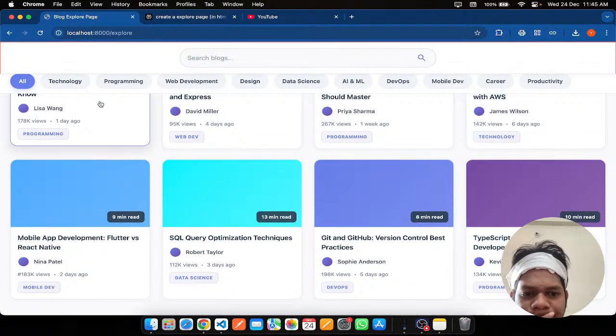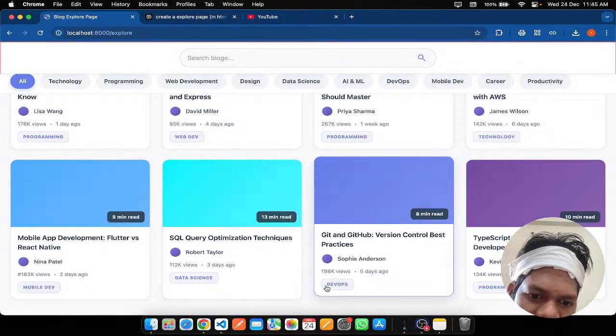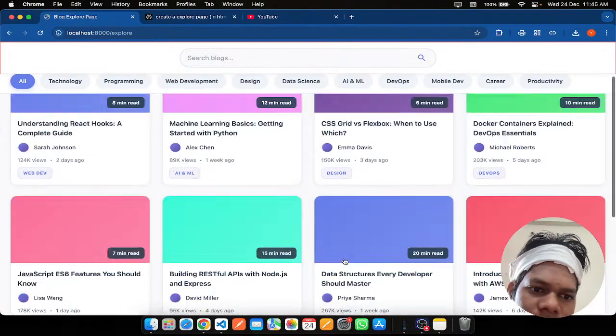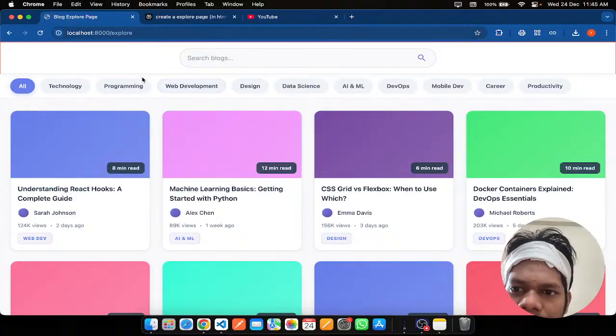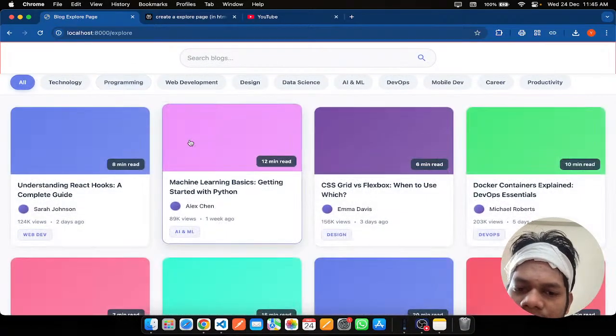Okay, mobile dev, data science, DevOps, programming. Okay, programming, we do have all the cards related to this. Okay, it's quite good.